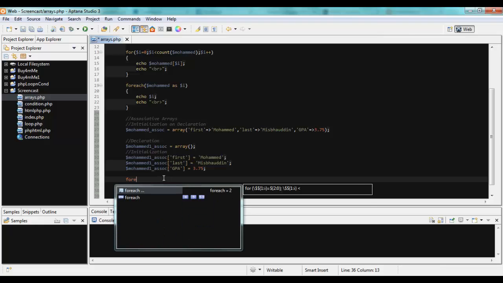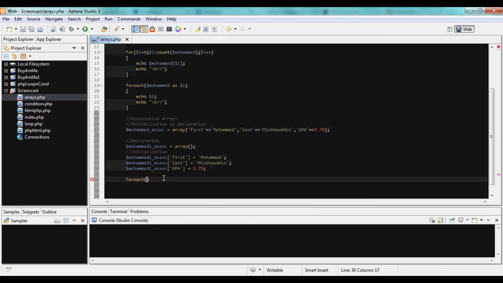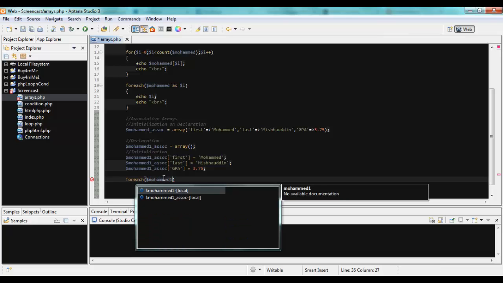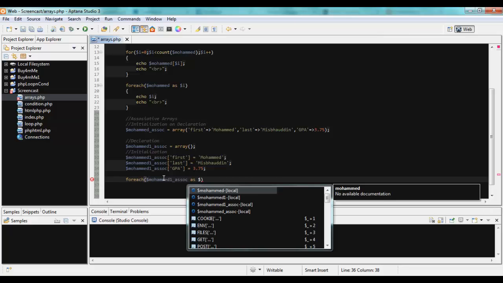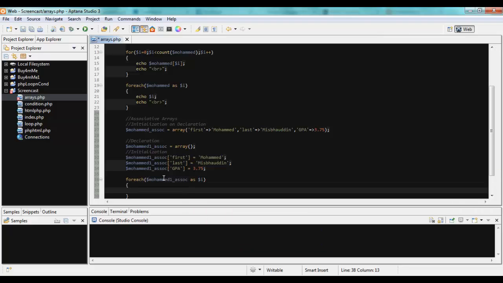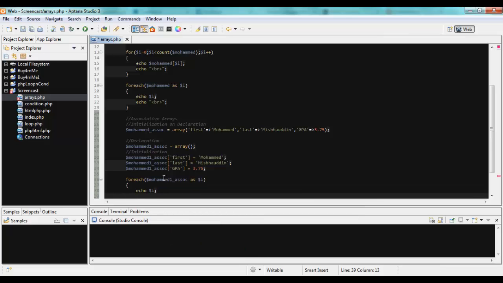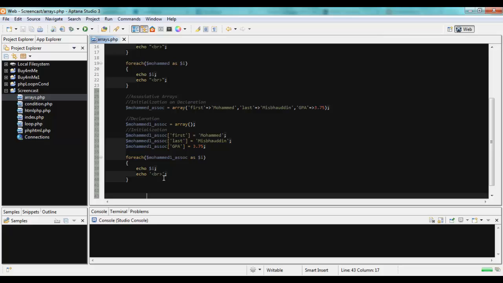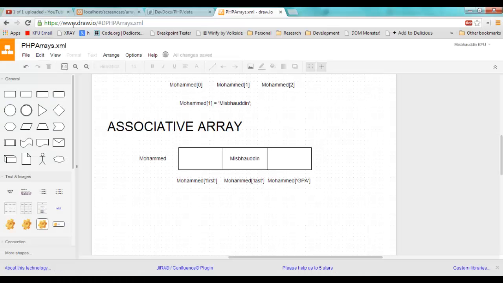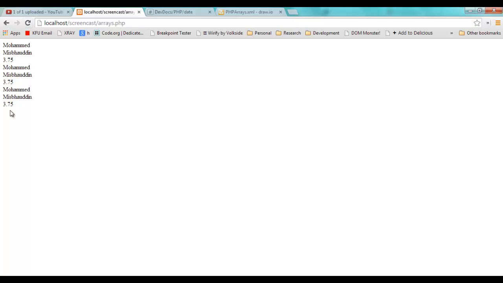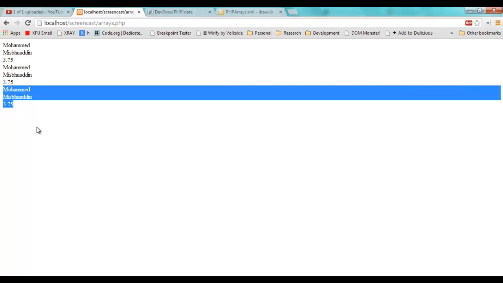So I'm going to call foreach, and I need to say $Muhammad1_assoc as $I, and then I'm going to echo out $I. Sorry, I just have to use I because you remember that I told you it's a working variable, and I want to use a break, so I'm going to use a break inside this, and that's it. That's what's supposed to work. Let me go back to my program, refresh that, and voila, this is what you see over here.